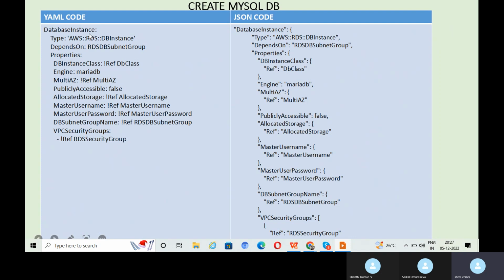And this is the creation of the MySQL database. This is the logical ID, database instance, and this is the type of the resource, and it depends on the subnet group. So first it should create the subnet group, then we can launch this DB instance. Under this, the properties are mentioned over here. This is the DB instance class, which we can refer from the parameters section, and this is MariaDB. Then multi-availability zone we can call from the parameter section. Publicly accessible is false, and the storage and master username, all the parameters are mentioned. All the variables are mentioned under the parameter section.